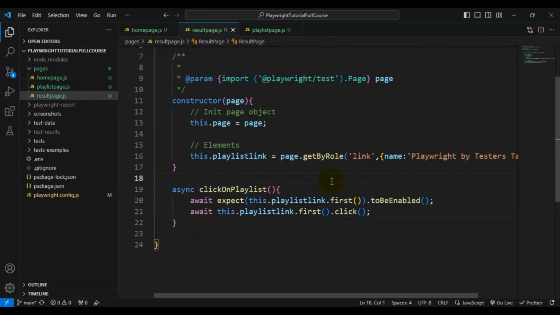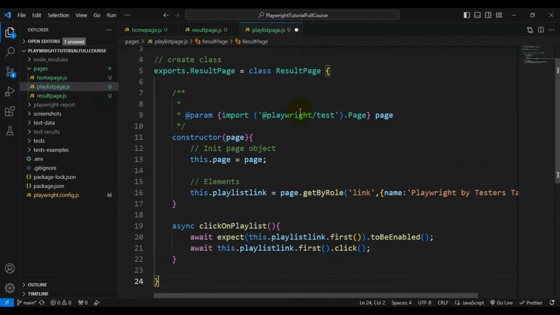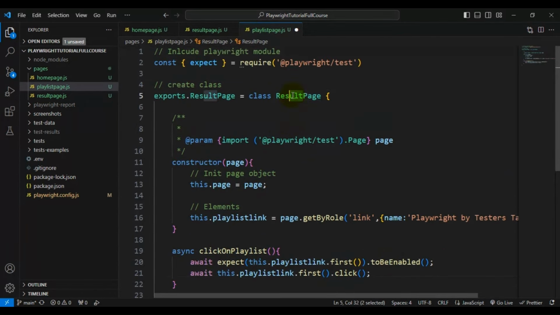That's it, guys. So let's copy the same skeleton and I will go to the playlist page. Let's update the class name first. So here I'll say PlaylistPage, and let me add the same over here as well. And that's it, guys.